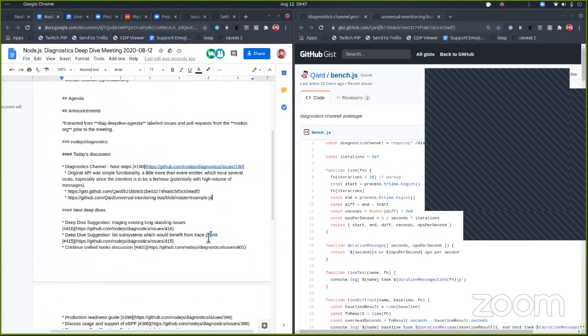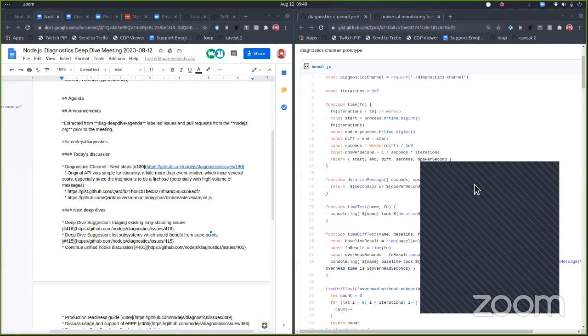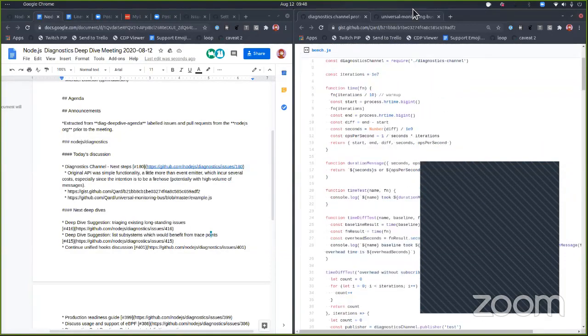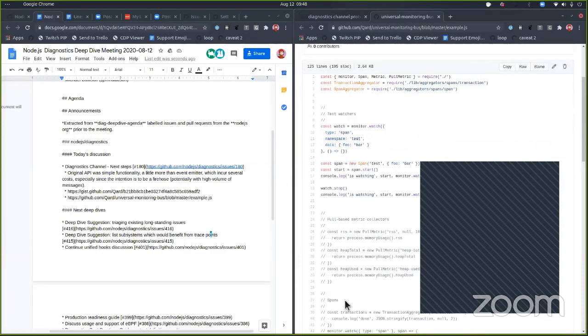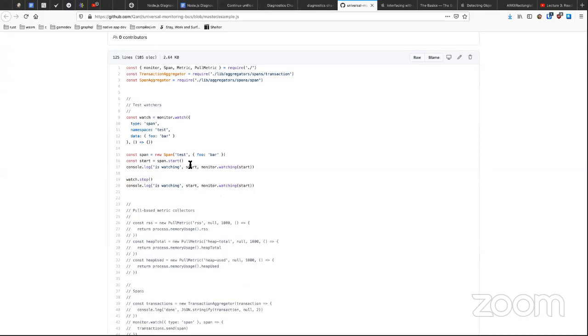So, do you want to look at the example for universal monitoring bus? It might be better if you go through the examples. Otherwise, we will just be reading code here. Yeah, I can share my screen if you want, or let me stop sharing mine. I just have to find the links. Just share screen. Okay. You can see? Yes. Okay.